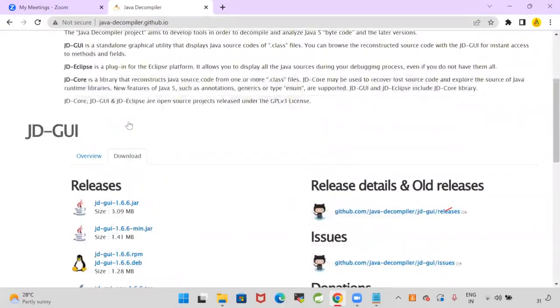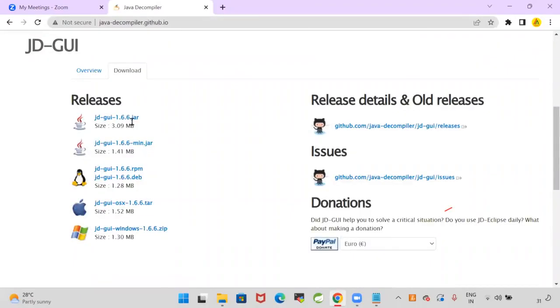Here it is available as a jar file, JD-GUI, Linux related, Mac related, Windows related. My machine is using the Windows operating system. Let me click on this. A zip file will be downloaded. Let us see what that decompiler is. Yes, it is downloading as a zip file.